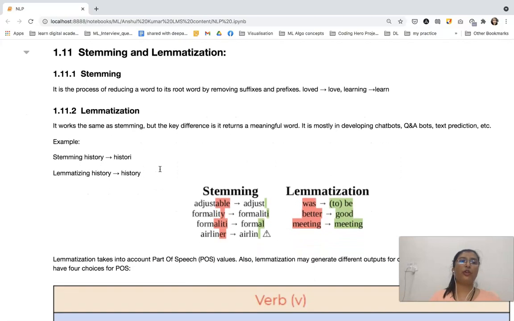Now coming to the next topic, which is stemming and lemmatization. So what is stemming? It is the process of reducing a word to its root word. Simple. It removes the suffix or prefix. Like loved will be reduced to love, and learning will be reduced to learn. We will see the difference between stemming and lemmatization. Before that, let's understand the definition of it.